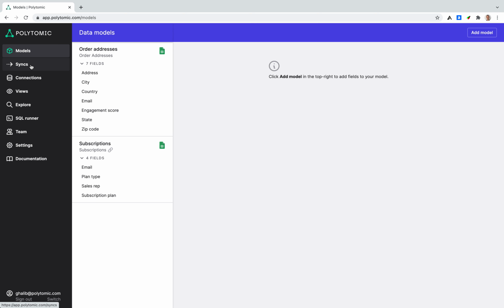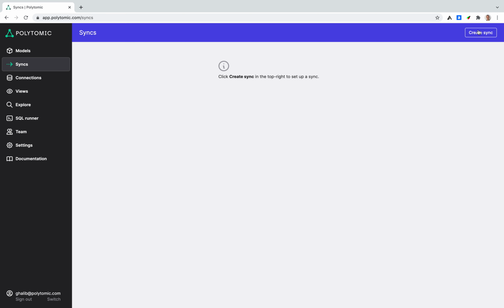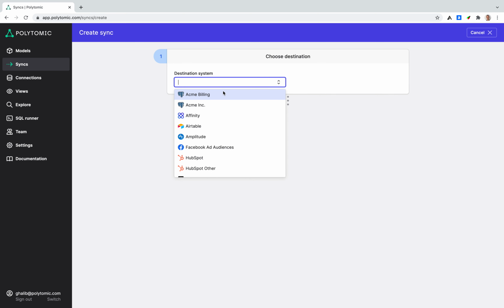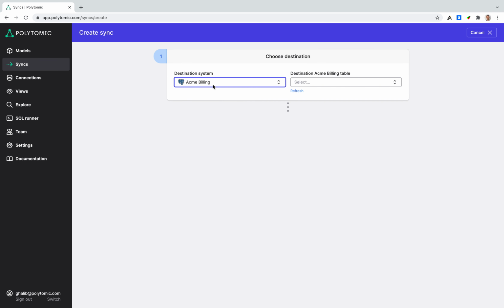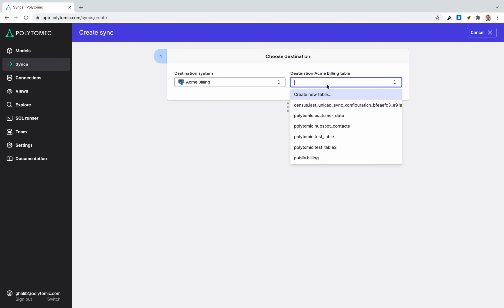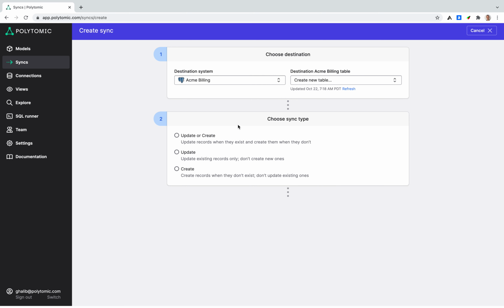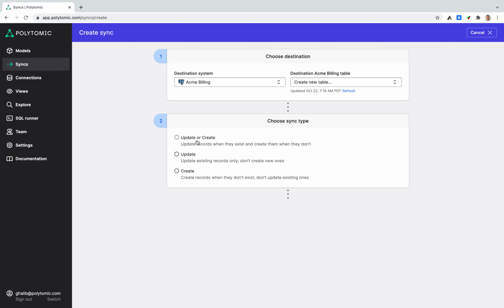Let's move on now to create a sync. We'll hit create sync, choose our destination system. We'll pick this Postgres database. You can write to existing tables or create a new one. And you get three sync types to choose from. Either you update or create records, or only update existing records, or only create new records.